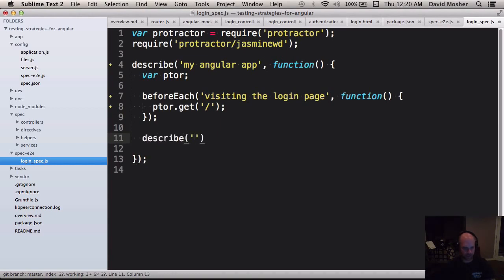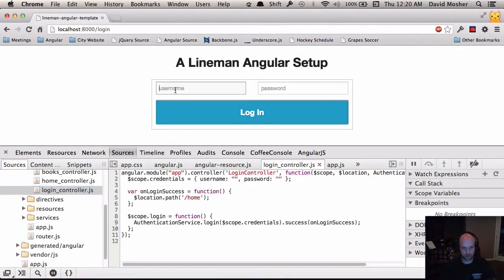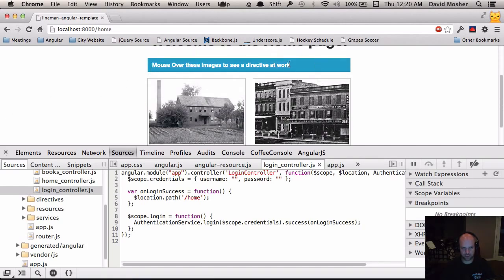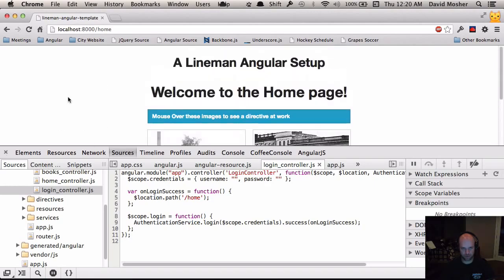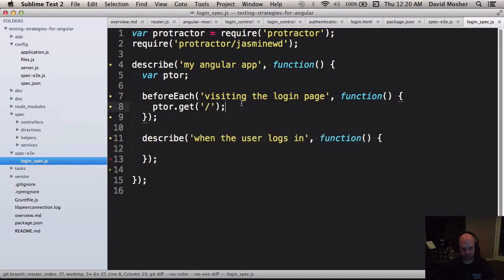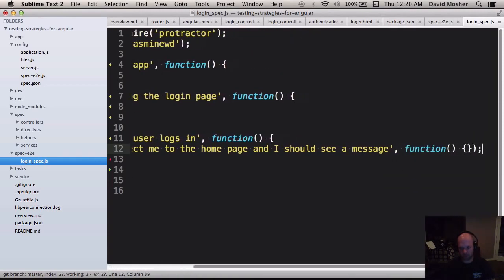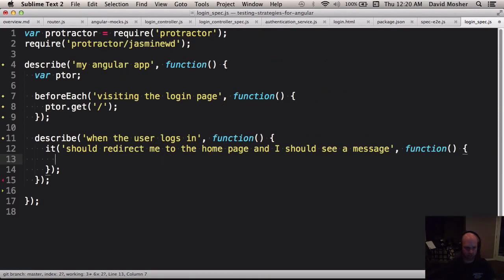Let's describe when the user logs in. Let's take a look at this behavior. So I can log in as whoever. When I log in, I get there and I have this default message that's on the home page. So I'm going to write my Protractor test so that it actually does that. We're going to go there. When the user logs in, it should redirect me to the home page, and I should see a message. And that is a lot more reality and a lot more boundaries that we're covering in this Protractor test.